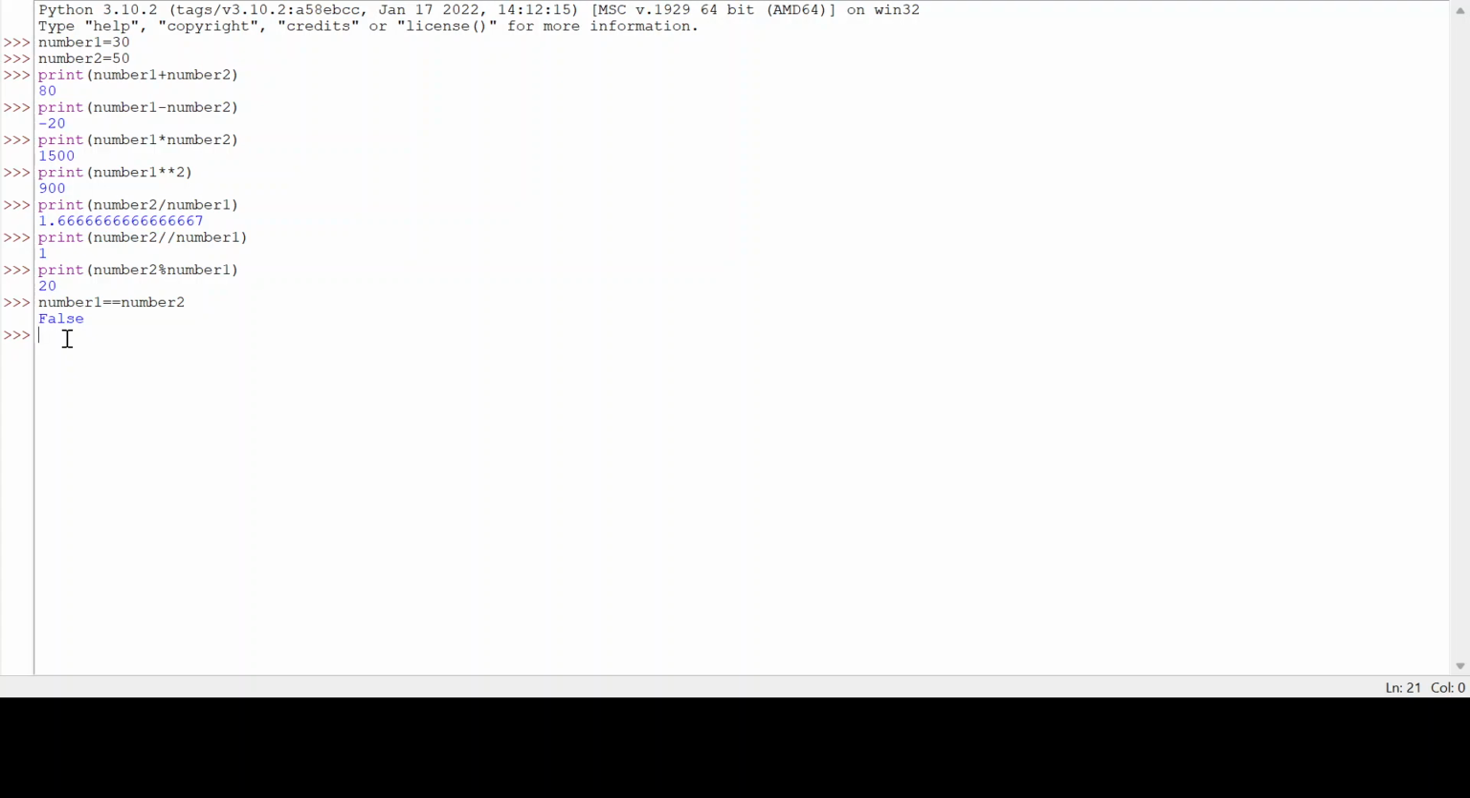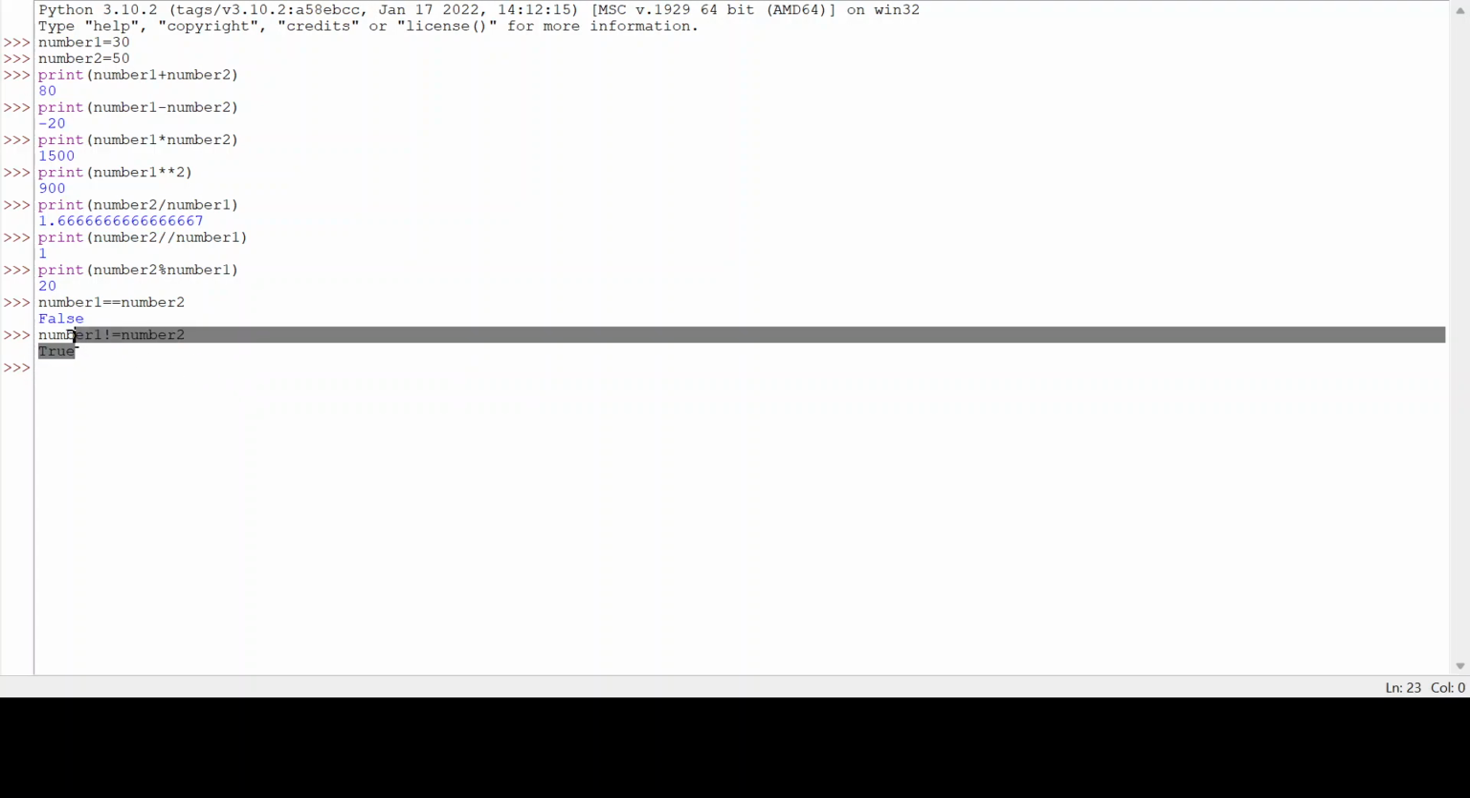We can also check if number 1 is not equal to number 2. To check if it's equal, we use the double equal signs. To check if they are not equal, we write number 1, an exclamation mark followed by an equal sign, then number 2. So this one will check if number 1 is not equal to number 2. We're expecting a true value here, so we get true.